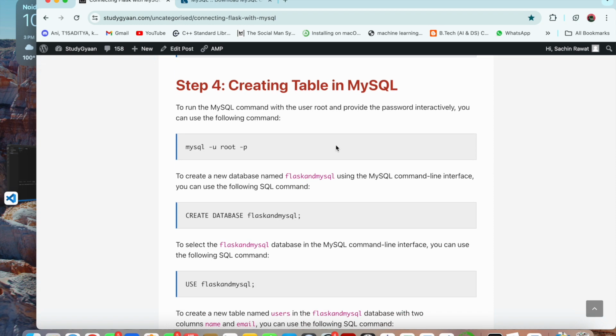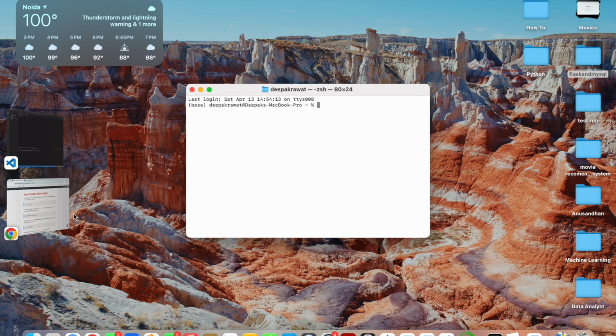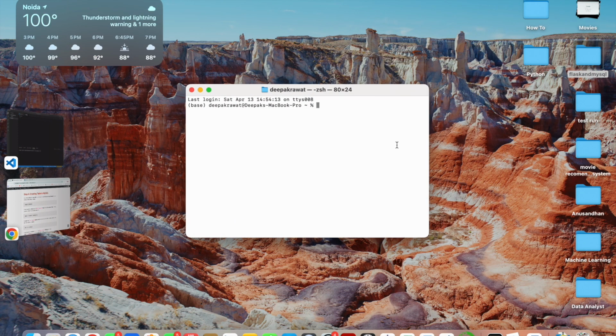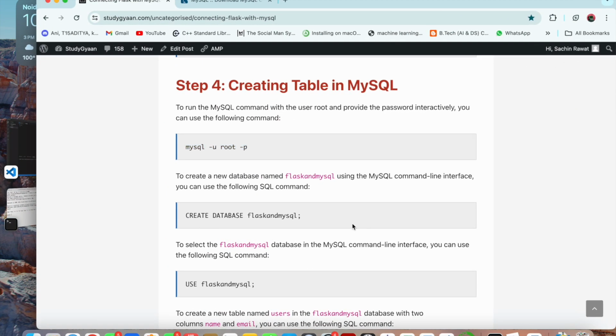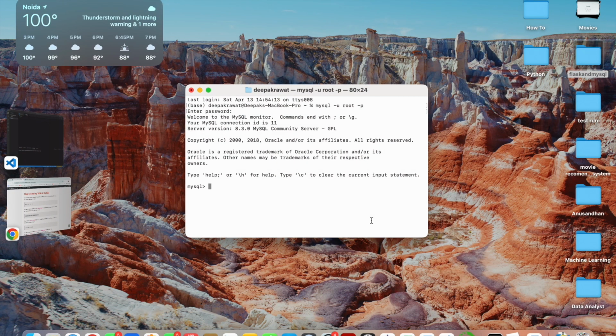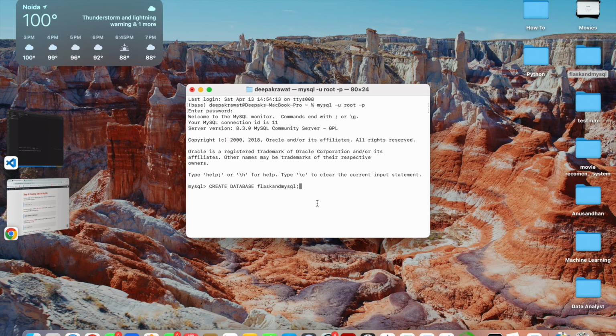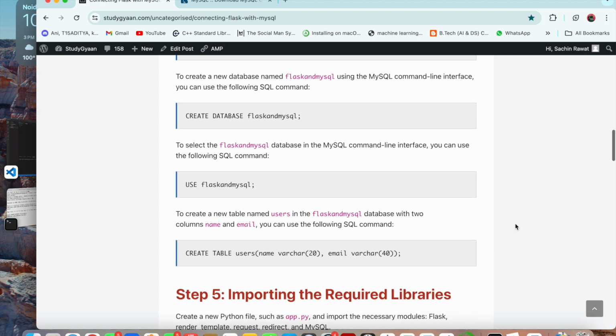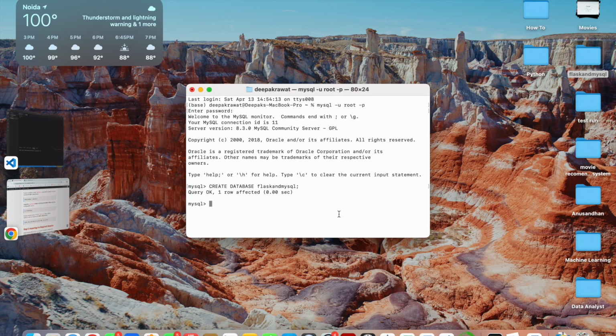in MySQL. So for that you have to open the terminal on your PC and write this command mysql -u root -p, and then write the password that you have set before, and then copy this command create database FlaskMySQL. This would create a new database named FlaskMySQL, and then copy this command use FlaskMySQL. So it is used to select a database, which here is FlaskMySQL.